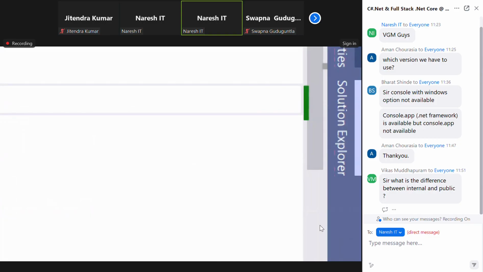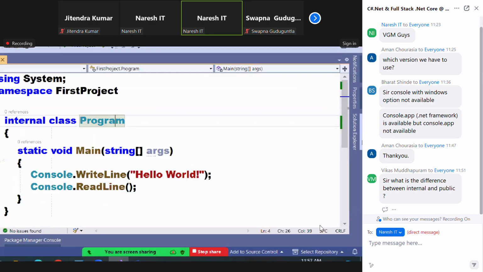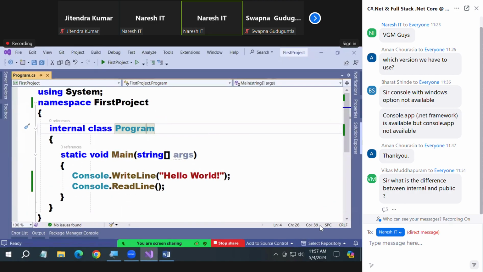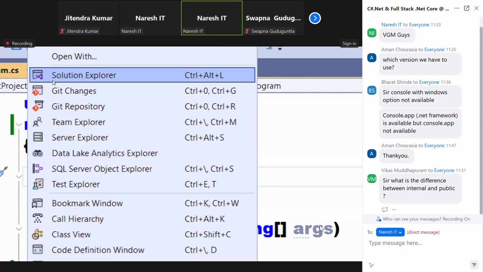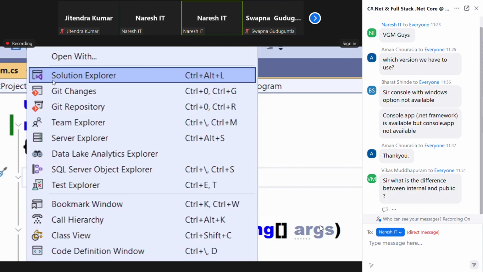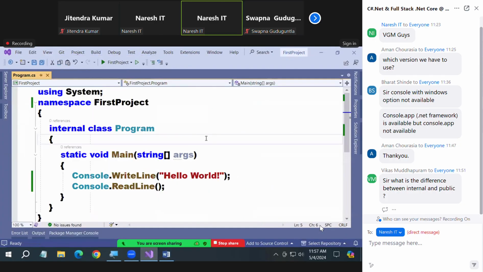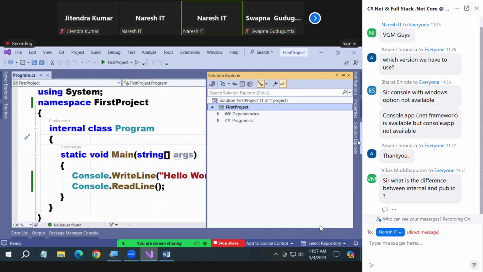If you don't find Solution Explorer on the right side, go to the View menu, and you will find Solution Explorer. You will find it in the right-hand corner. Just go there and click on it, and the Solution Explorer opens. Understood or not?